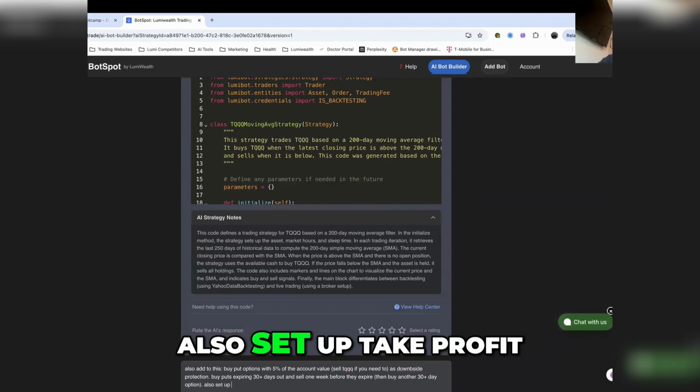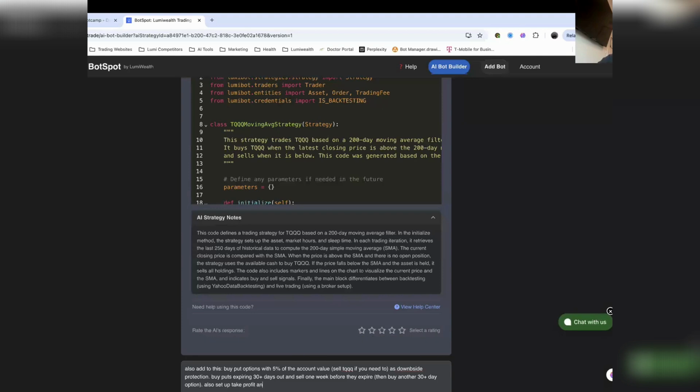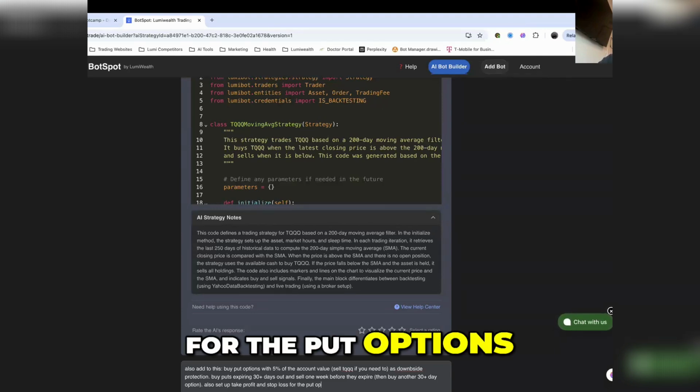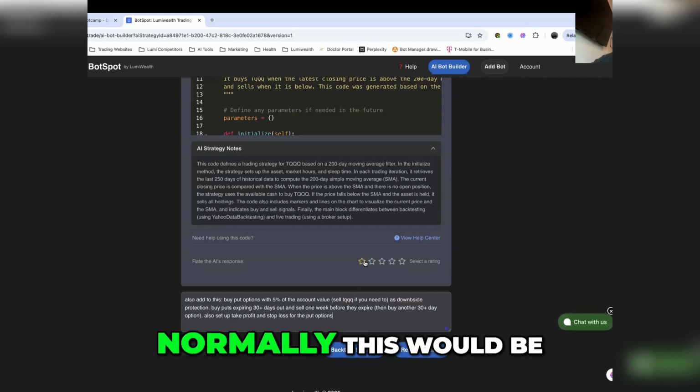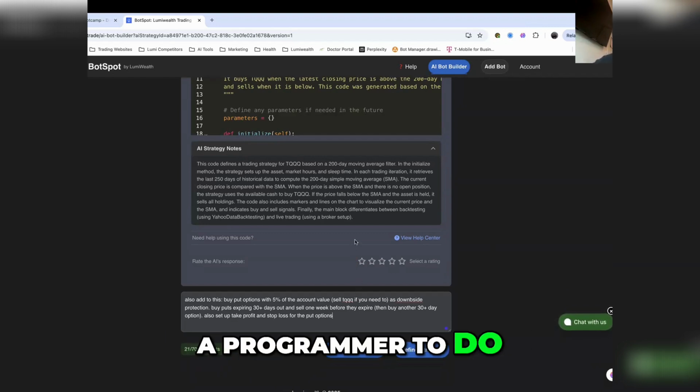Also set up take profit and stop for the put options. Okay, so for example, here, I'm refining the strategy. I'm explaining it in words, what I want it to do. Notice this is pretty sophisticated. Normally, this would be very, very difficult for a programmer to do.